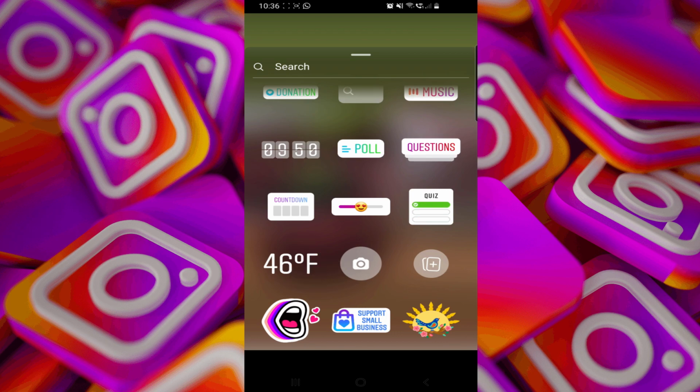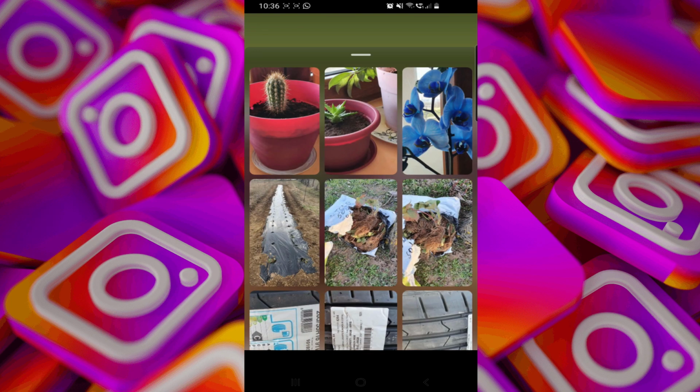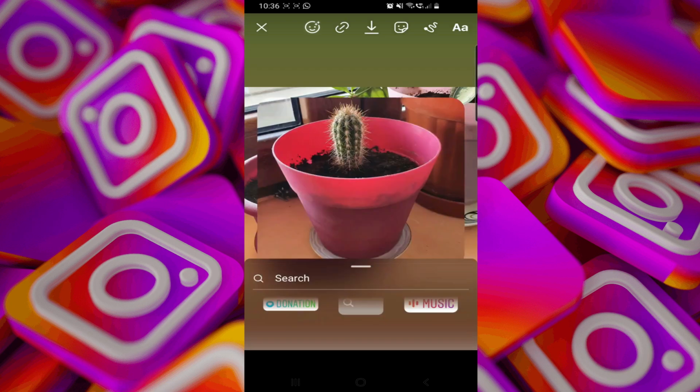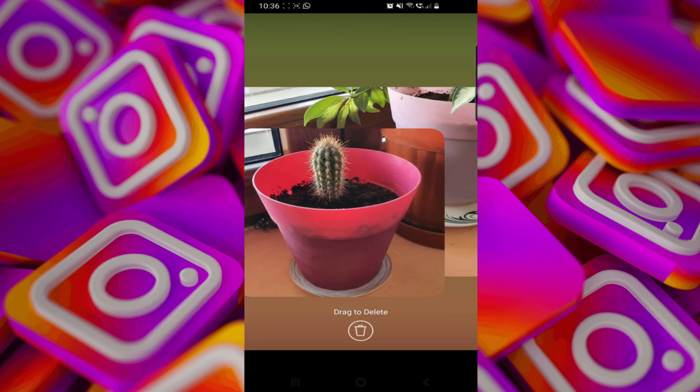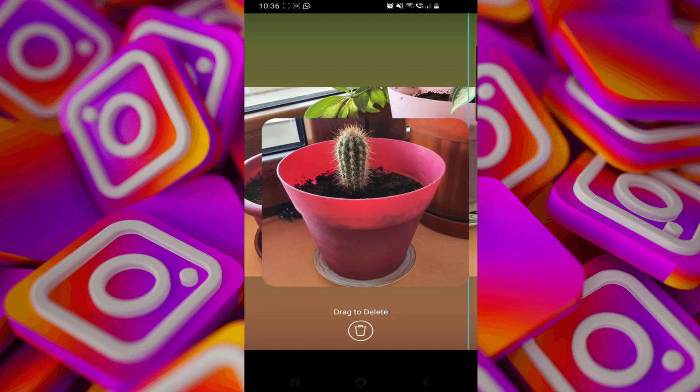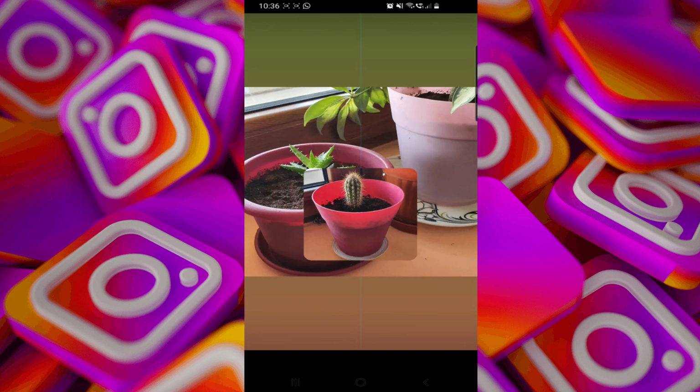Or if you want to add more photos to your story from your gallery, tap right here on the plus. Then tap on one photo. Now tap on that photo and you can move it and place it wherever you want, or even make it bigger or smaller.